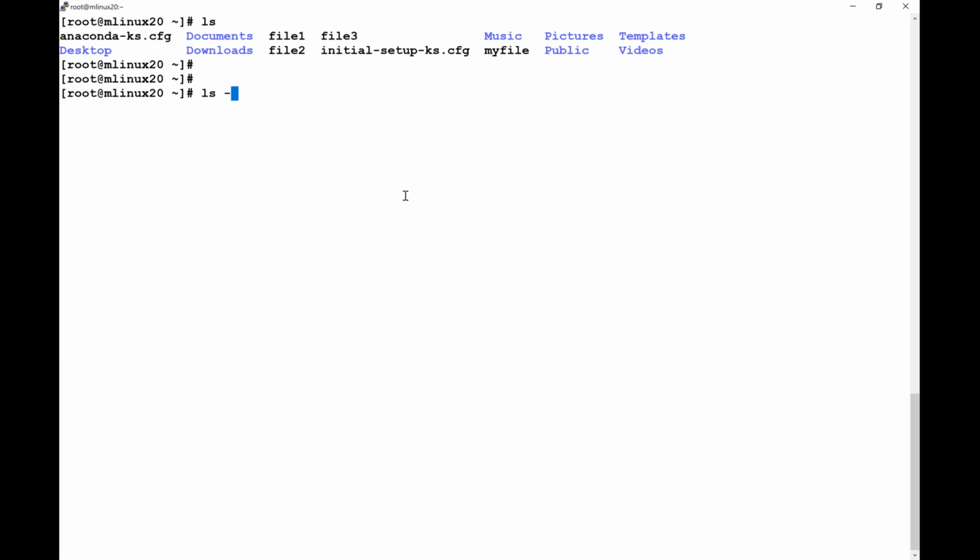Suppose I say ls -l and show me only the details about the Music directory. When I hit enter, you see it is not showing me the properties. It is showing me the content, or the total is 0. What is that total 0? Total 0 means in that directory there is nothing. It's an empty directory. This directory contains no data. That's what it is telling you.